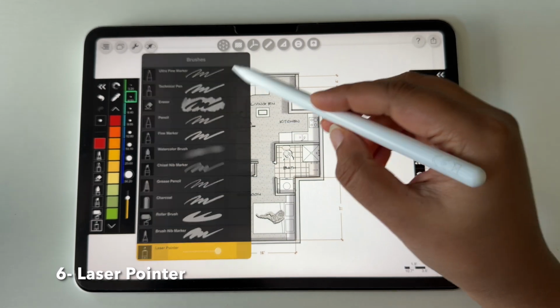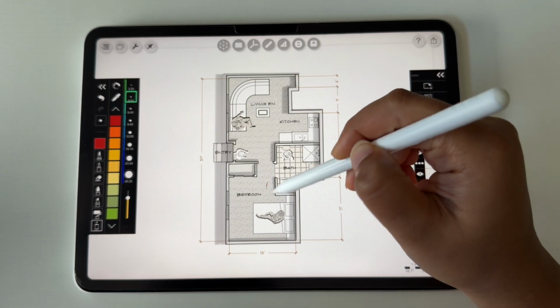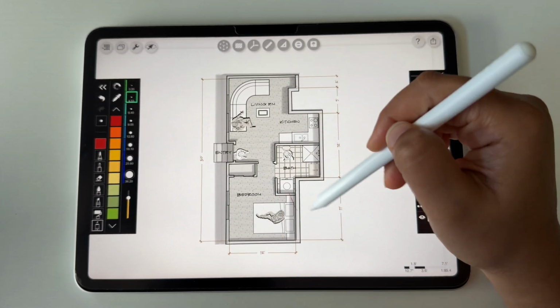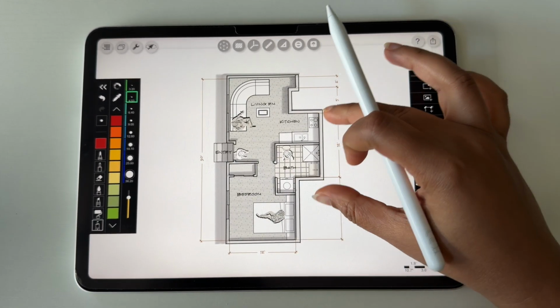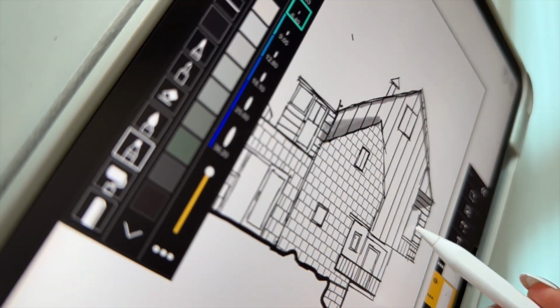Okay, and finally, you can use the laser pointer tool to walk through your plan during a Zoom meeting or presentation. This makes it so much easier to highlight specific areas while discussing the design.